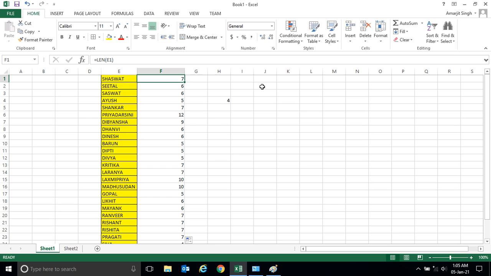So again I repeat, if I want to know how many characters this cell is having, I can simply write equal to, followed by the LEN function, start my bracket, select this cell, close it and press enter. I want to know how many characters this cell is having. I can simply drag this one.